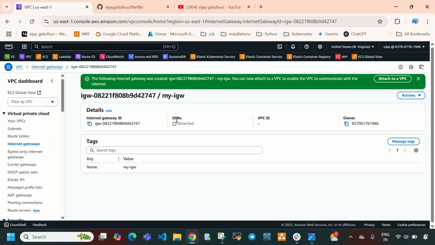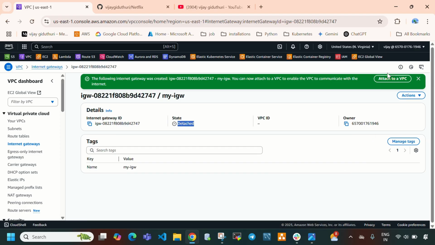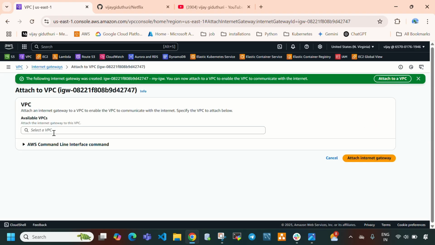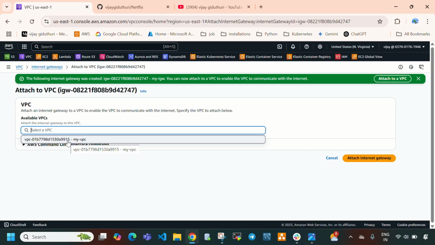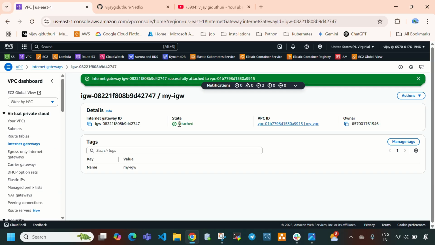Now we successfully created our internet gateway, but currently it is in detached mode. So now we need to attach this internet gateway to this VPC. So directly select here attach to VPC and drop down this and select your VPC. So I want to attach this internet gateway to my VPC. So select that VPC and select here attach internet gateway. So now here the state has been changed to attached. So this internet gateway has been attached to my VPC.